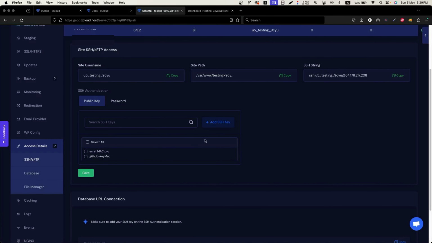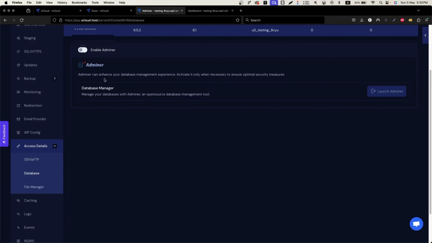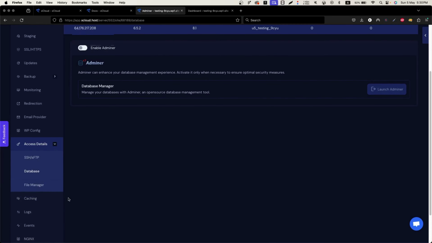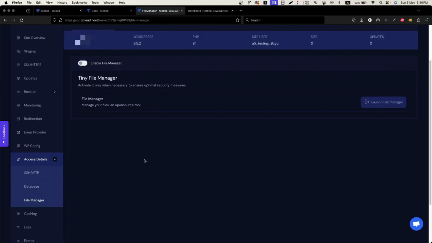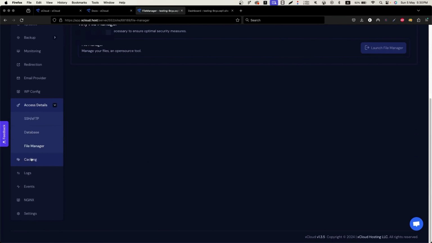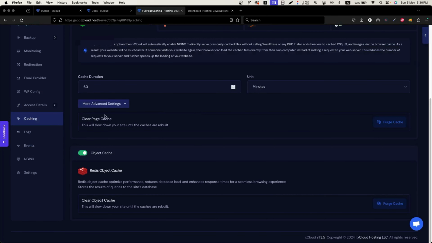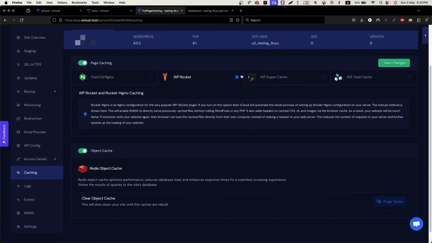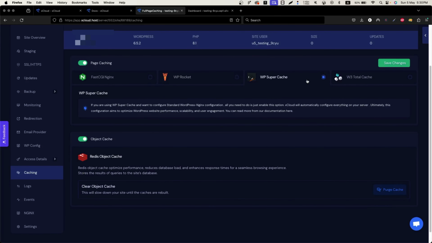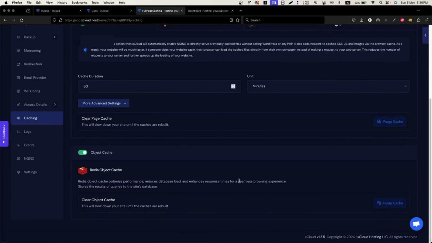This is the database management system. You can use the database from this control panel, and you can also access the file manager of your site to modify and customize any of the files of your site. And another one is the caching plugin. The most important thing is we can use the free NGINX caching plugin, or you can use the most popular plugins like WP Rocket, WP Super Cache, and W3 Total Cache on your site. This is Redis object cache. This will make your site experience super fast also.